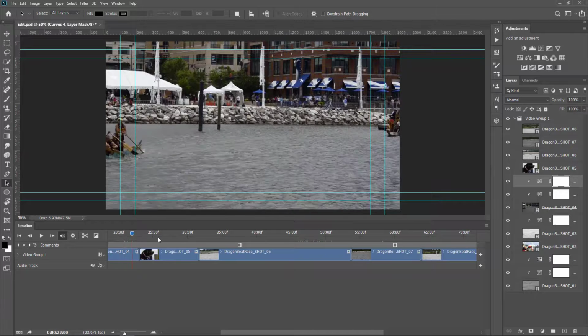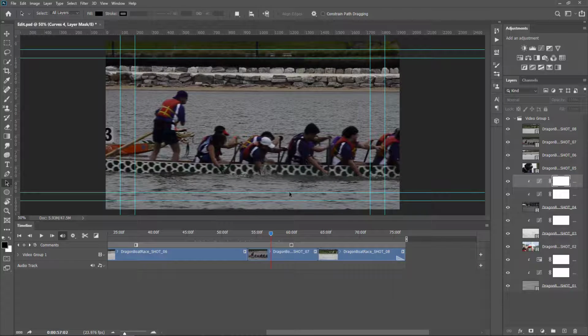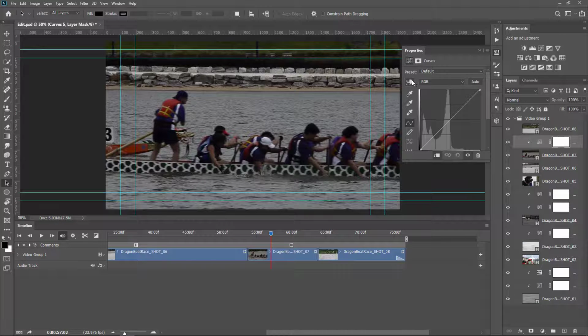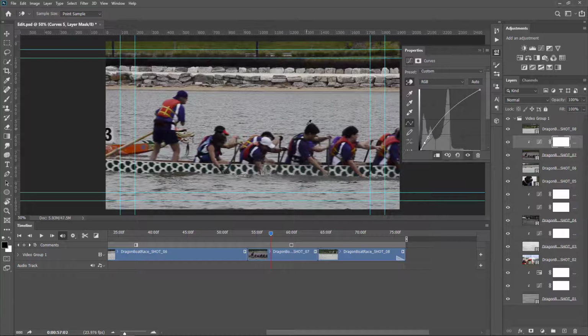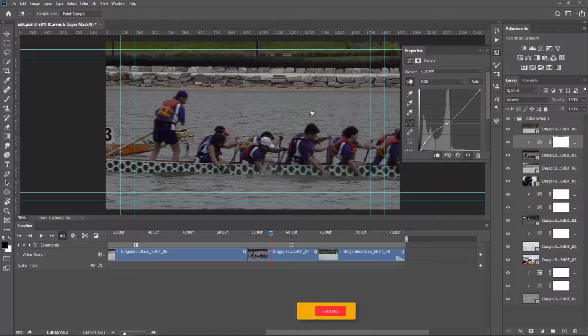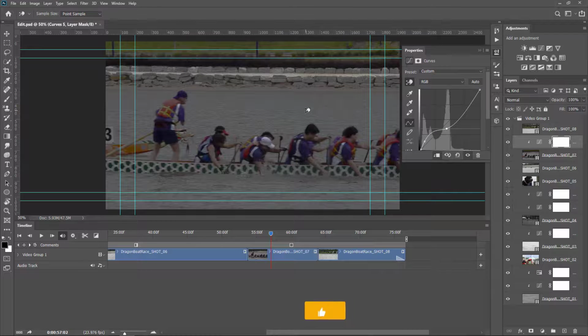Now I come to the end. Now I want to apply filters here, so I double click on it. Now the clip is selected. I select this curves adjustment. Here I click this hand icon, and you can make the dark area brighter and the brighter area darker. You can see the changes. The darker area is brightened and the brighter area is darkened.